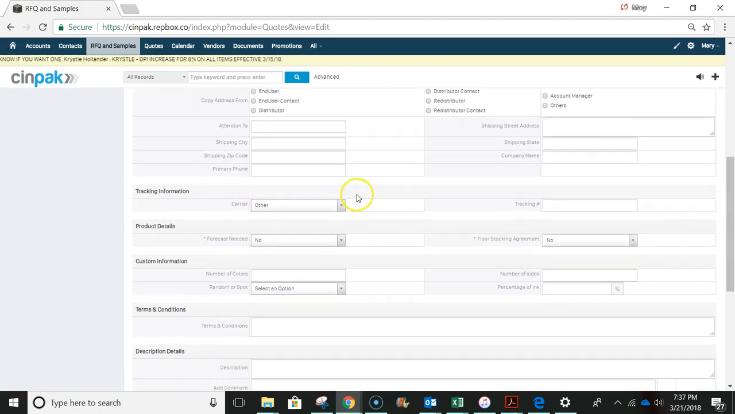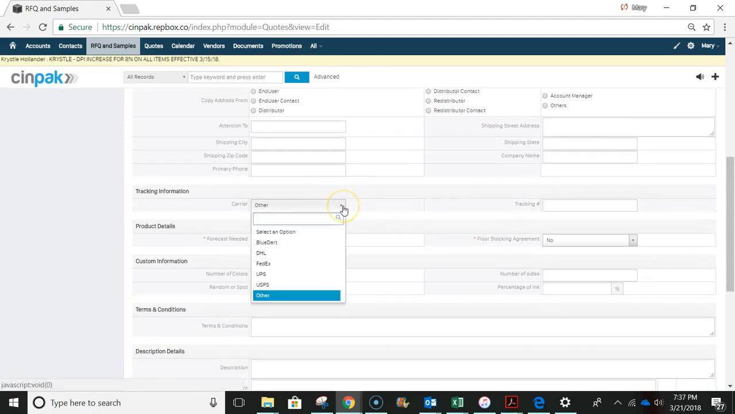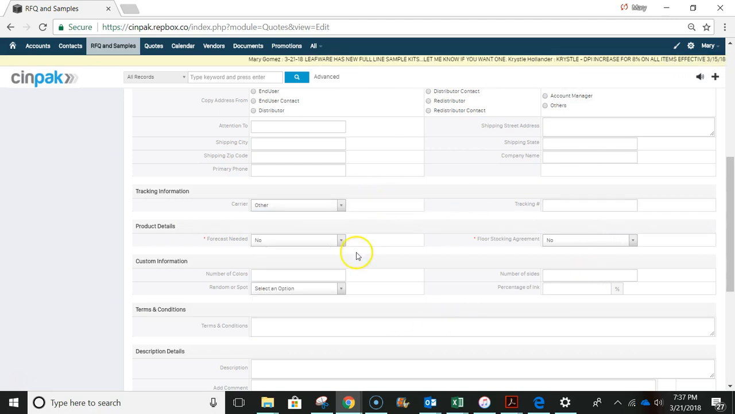All right. So carrier, it's something that's going to be used internally by the samples department, so you don't need to worry about it unless one of your customers is diehard about using DHL. So if for some reason your customer says, send me a sample, but you've got to send it UPS or DHL or FedEx, then you use it. Otherwise, it's something that we use internally.